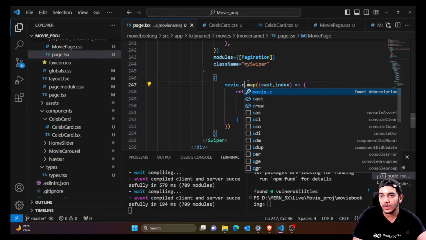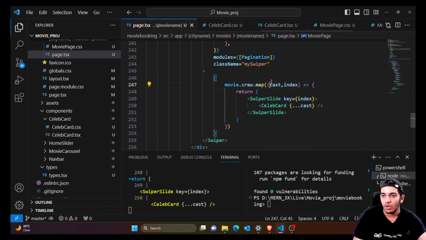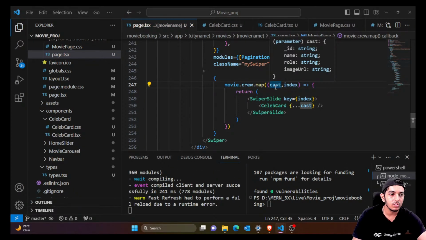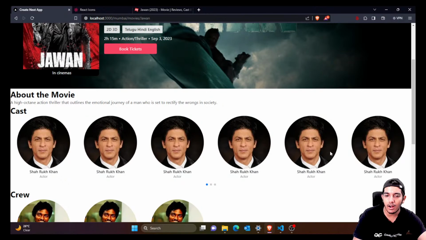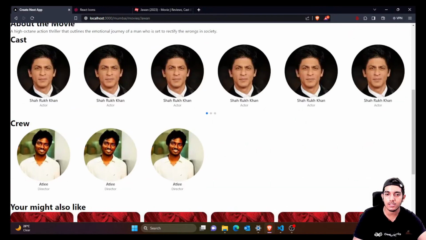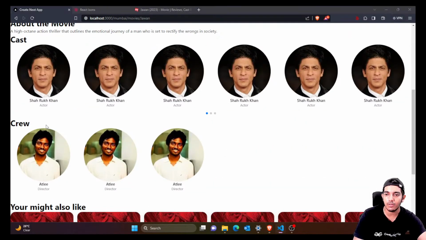Instead of cast, we are taking the crew. So we have pasted the crew, and now you can see mapping works perfectly. So he's the director and he's the actor, and similarly we have multiple different people here, but I have just pasted one of them. It looks fine, and now we have everything. We are gonna just define the headings here, then we are done for today.